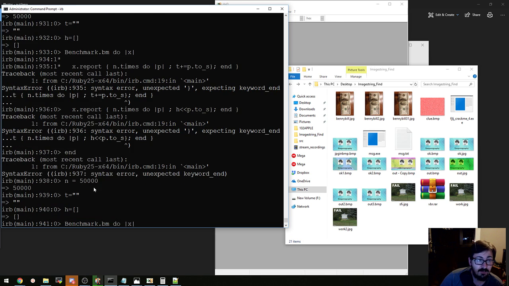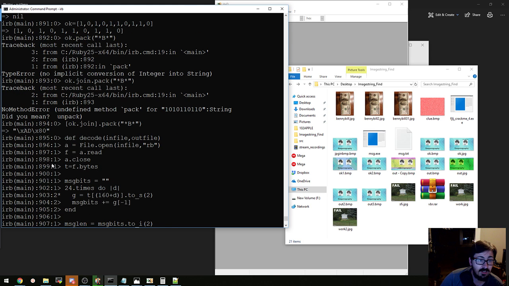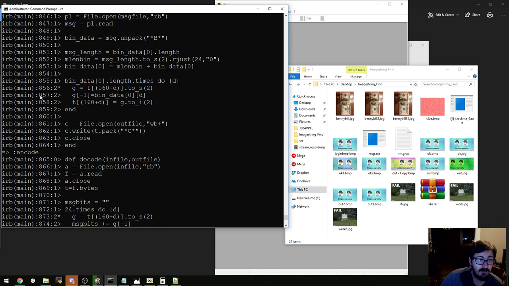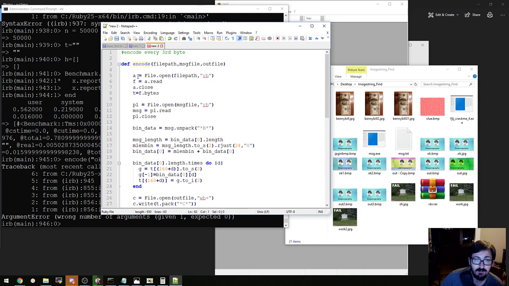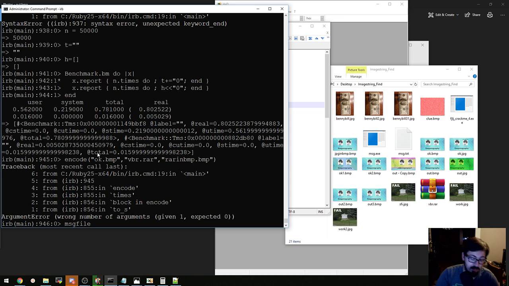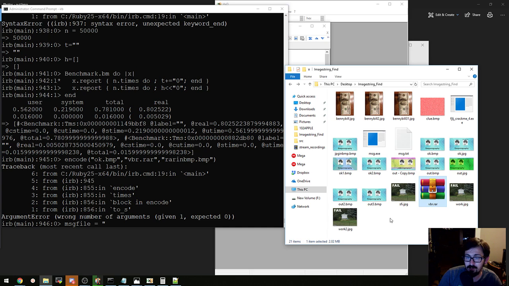Let's go to 856. 856 is here. So 160 plus D. Our file is probably just a little bit too big. Let's try doing it manually real quick. Message file equals... Wait, is that megabytes? Yeah, 2.02.